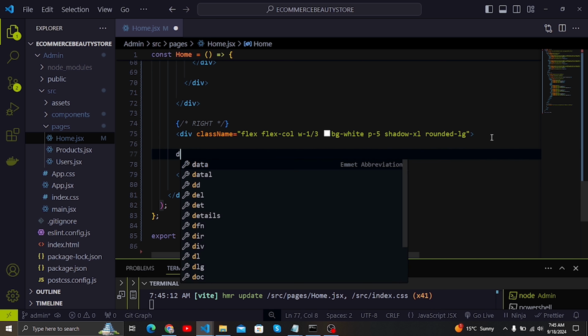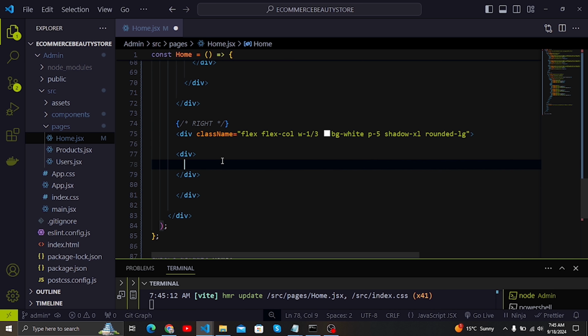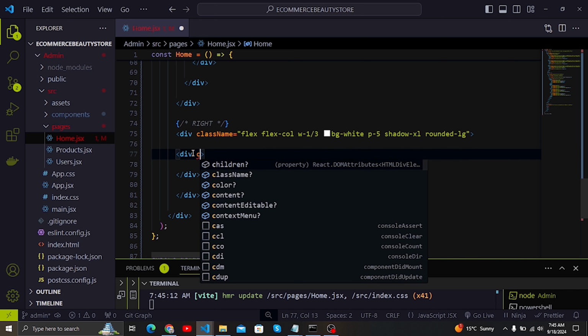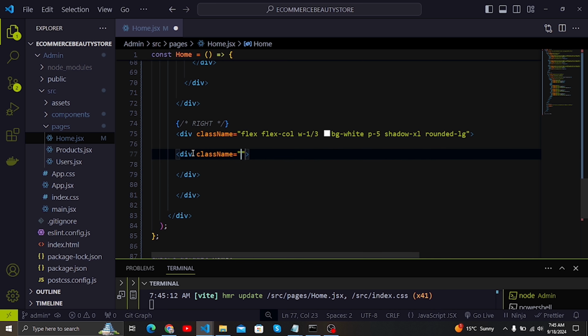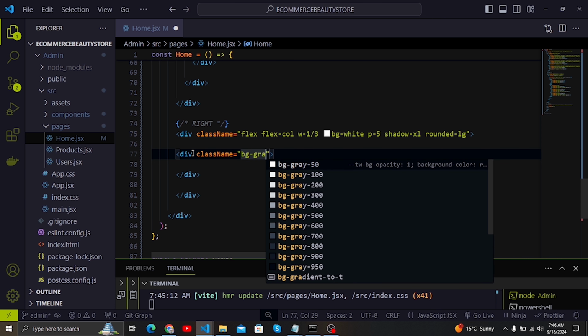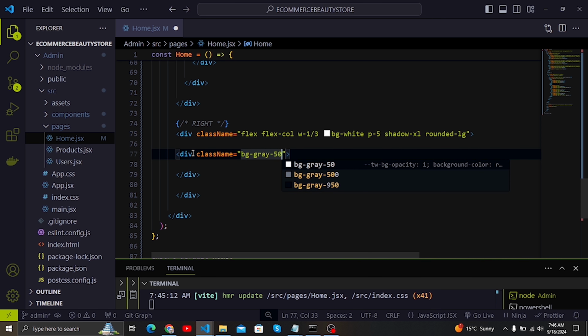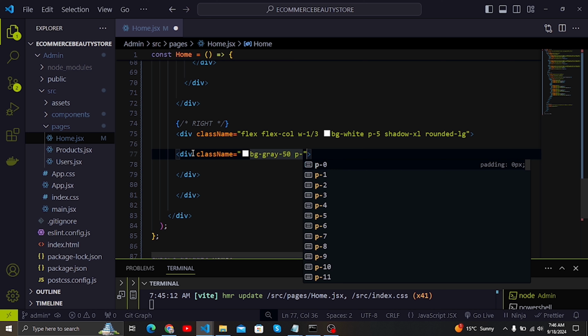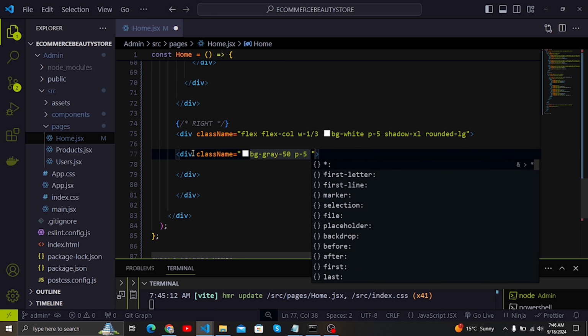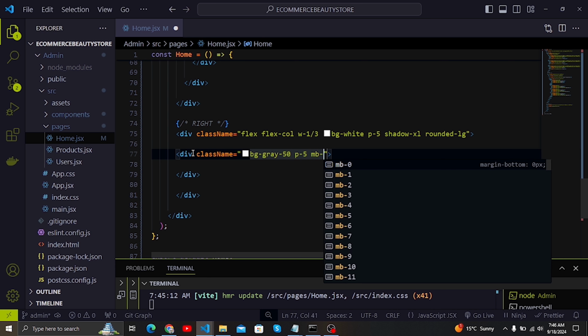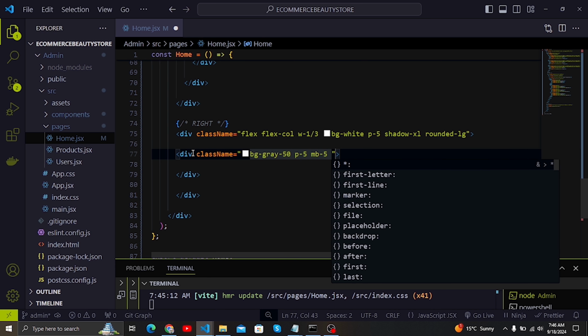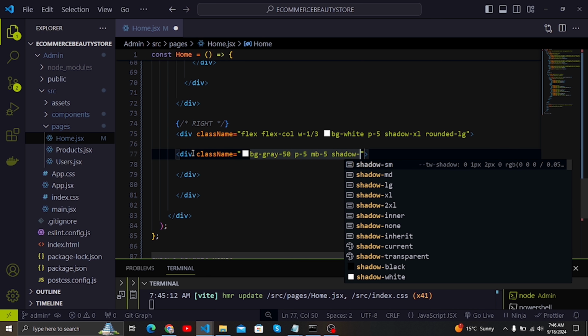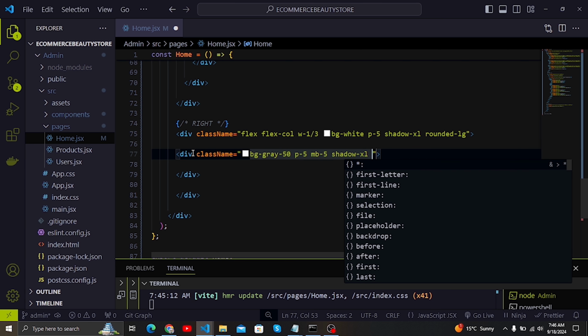So I'm going to add a div here. Let us style this card. Class name here. First of all, I'm going to give the background to be a variation of gray, gray 50. Also, I'm going to give a padding of 5, a margin bottom of 5, and a shadow, so a shadow extra large. Also, I'm going to give a rounded LG.